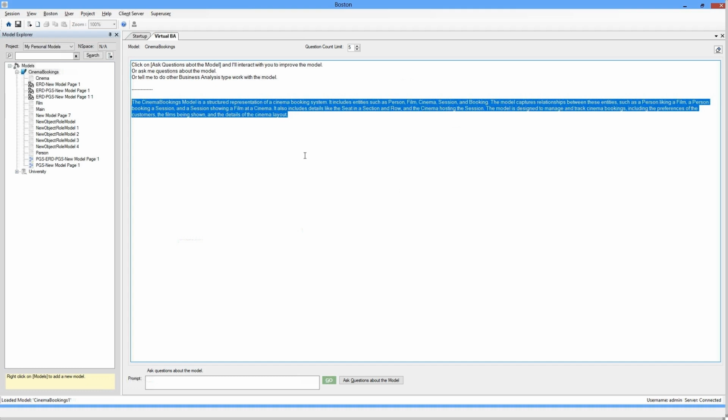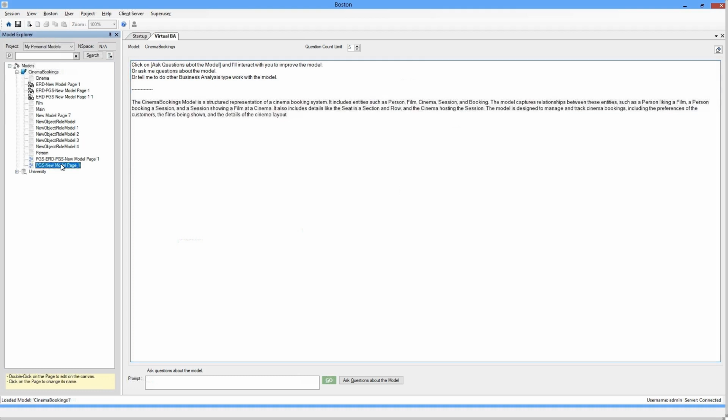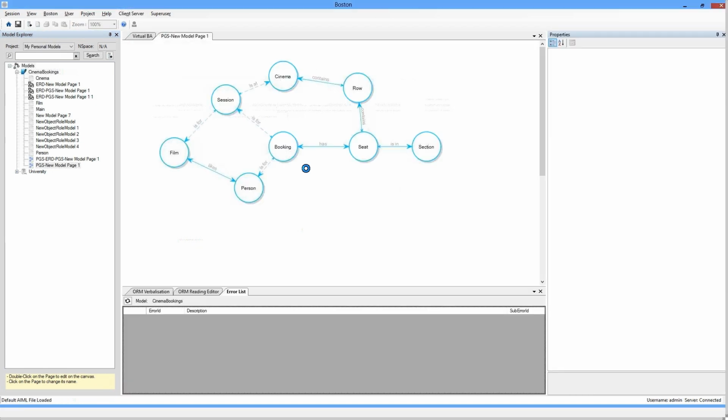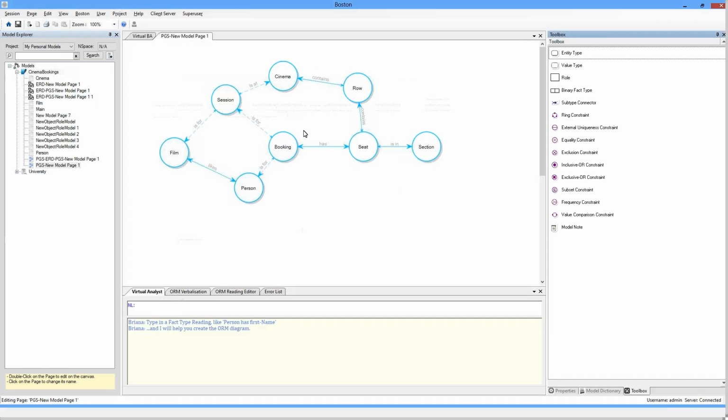And that's 100% right. So if I open a property graph schema view of the model, indeed it is about people making bookings for sessions to watch films at a cinema, and it provides the structure of the cinema, so the cinema layout. So a cinema has rows, and seats are in those rows, and seats are in sections. So it's a cinema booking database.